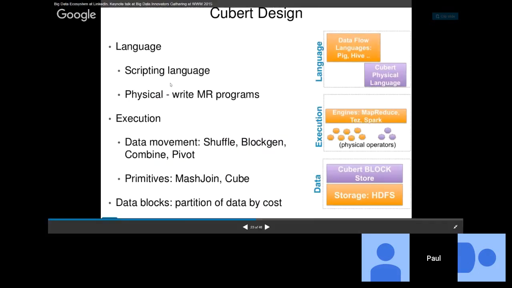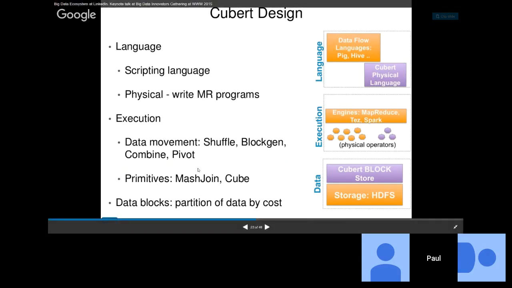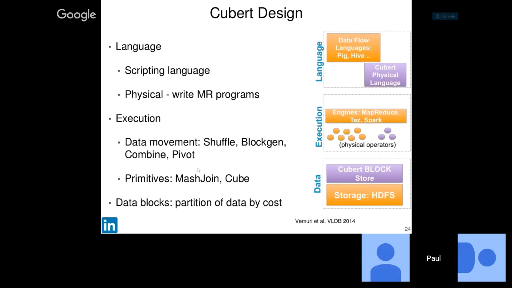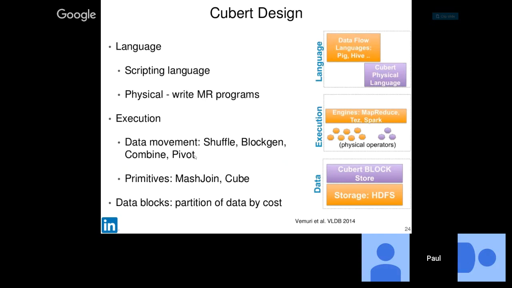Right, so Qbert design. It's got a scripting language, just like Pig or Hive is a scripting language. The execution is a little bit different. It's not map, shuffle, reduce anymore. There's a shuffle, a block generation, a combine, and a pivot. So this pivot at the end is what gives it a lot of good, solid performance. So we don't need to go into the details of what all these things are. The concept here is that they're not using map, shuffle, reduce. They're using a different paradigm of being able to manipulate a large amount of data.